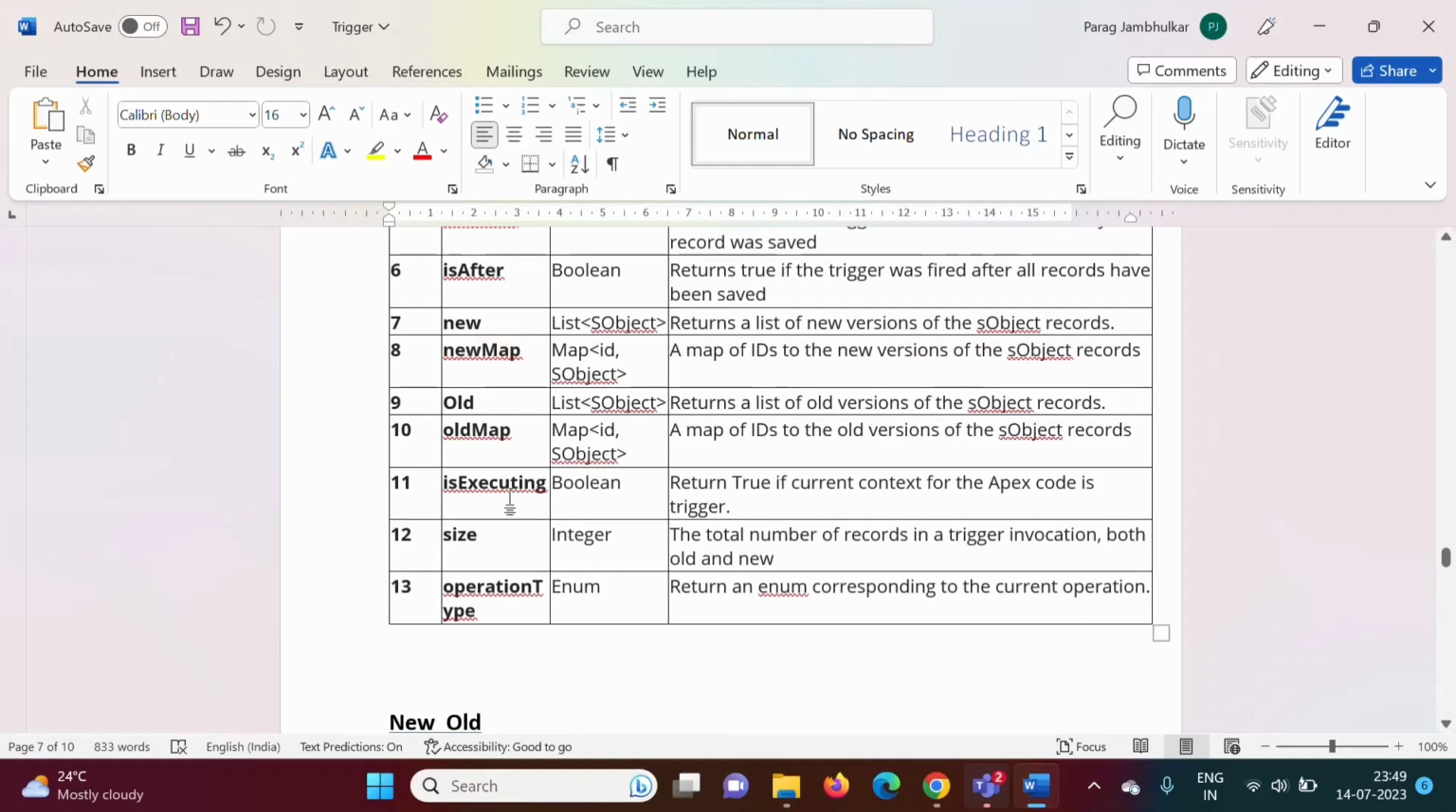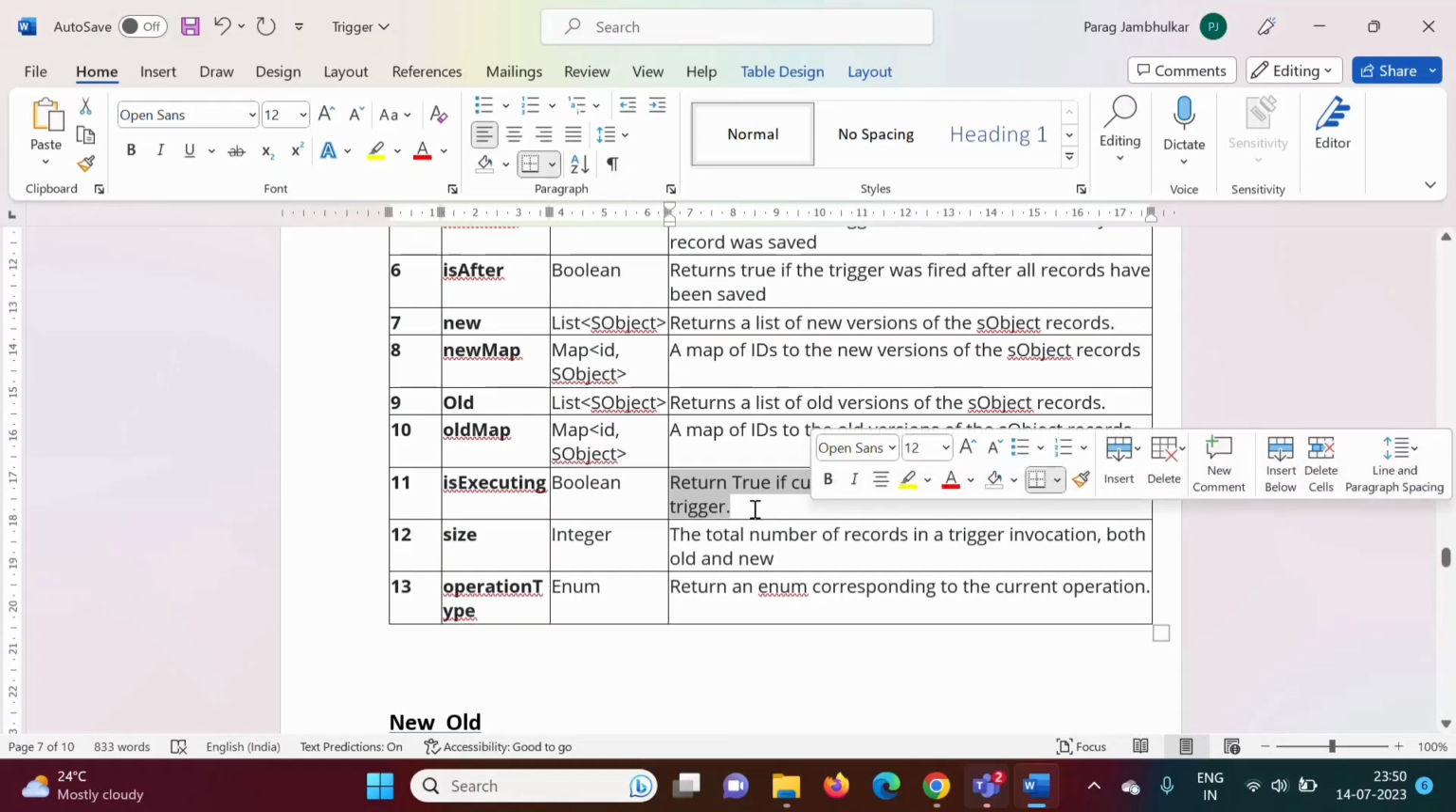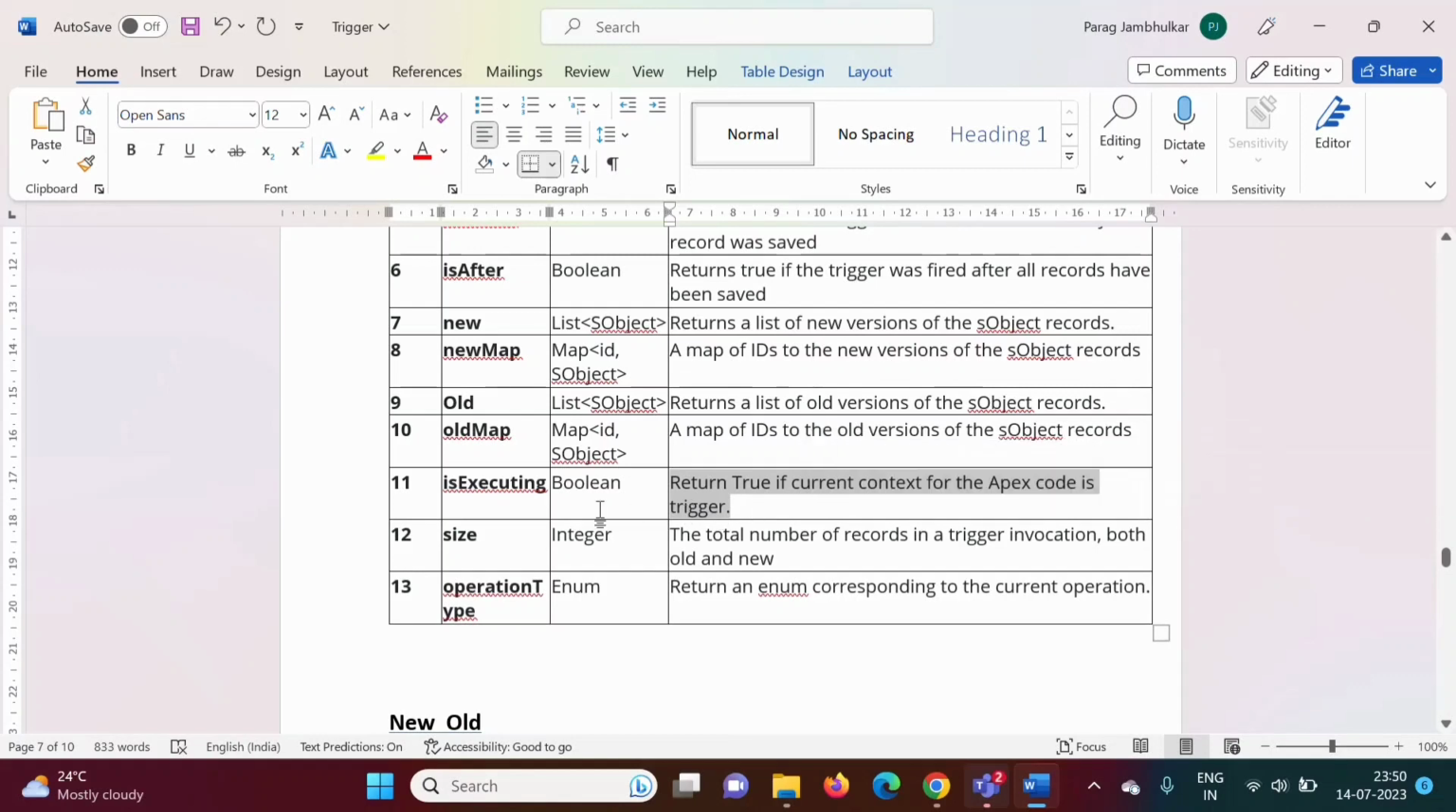Now we will see the context variables isExecuting, size and operation type. isExecuting is of Boolean type, that means it has a true value or false value. It returns true if the current context for the Apex code is a trigger. So whatever the Apex code that is running, if it is a trigger, then it will return true. Otherwise, it will return false.